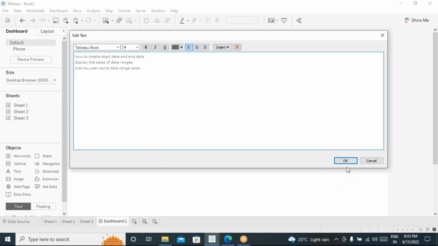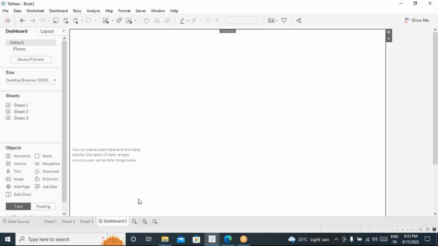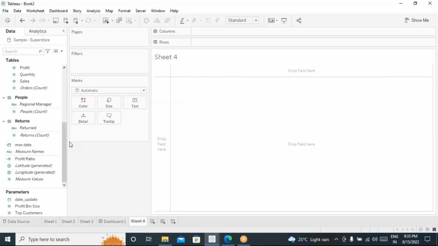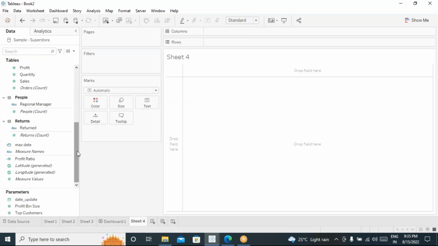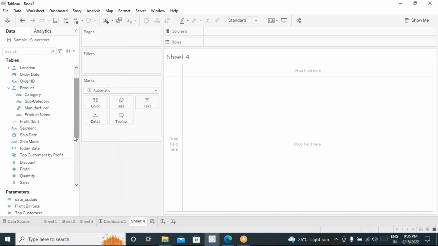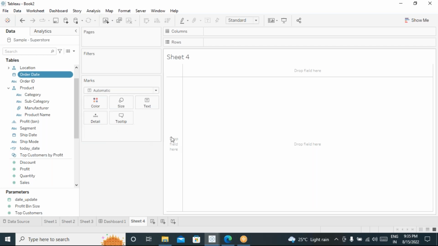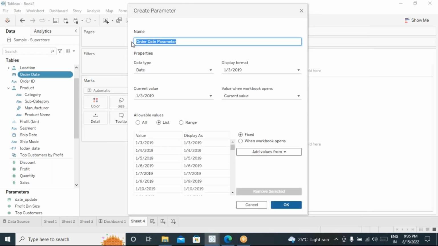So to fulfill this requirement, we can create two dates: one is a start date and the other an end date. How can we create these two dates? If you want to bring the start date and end date, we need to create parameters. So how can we create the parameters? I can take the order date, right-click on it, create parameter. The parameter name I can mention is start date.